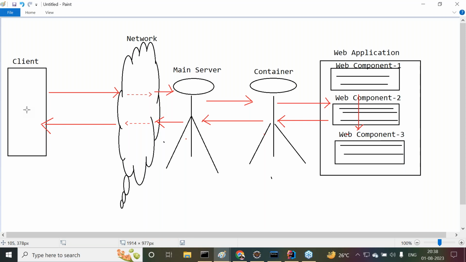When I submit a request from the client to the server, who is taking my request first? Okay, forget about the network here. I'm talking about the main server and container only. Who is taking our request first? The main server is taking our request. Got it or not? Okay, what is the main server doing? Checking whether the request is coming for a static resource or a dynamic resource.